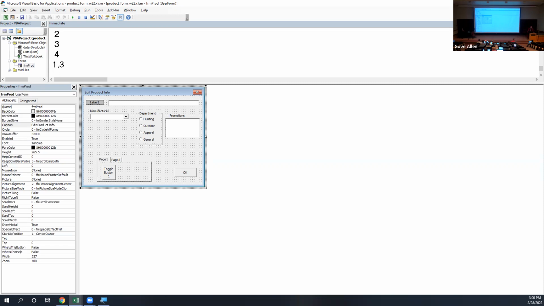This one is called a tab strip, and it is just the tabs. It doesn't do anything with hiding what's on the little components. And so you would have to have code that decides what to do when the different tabs are clicked.